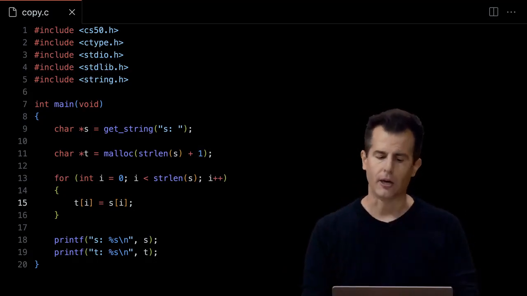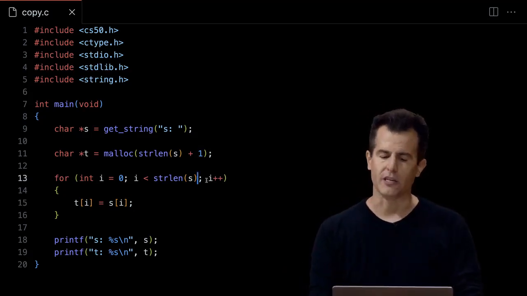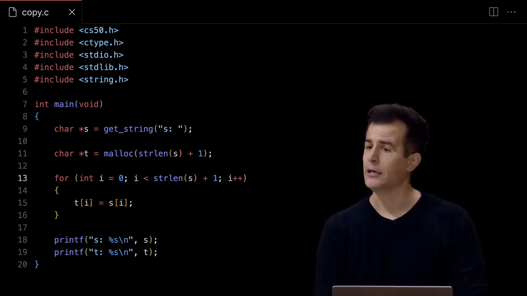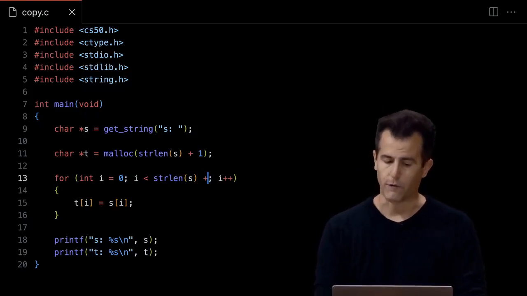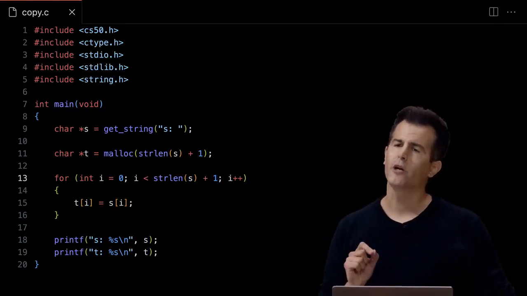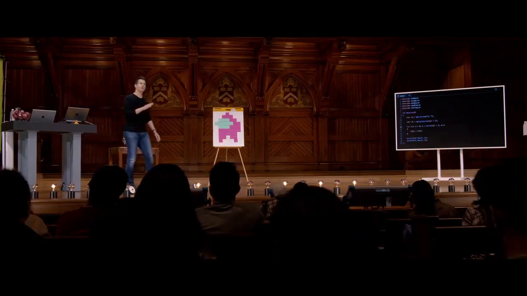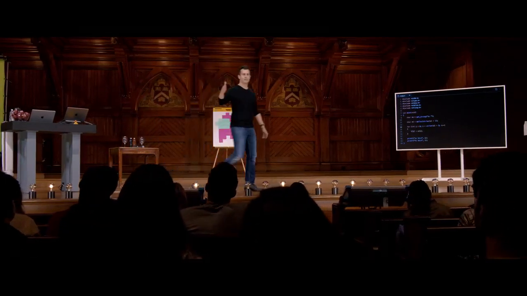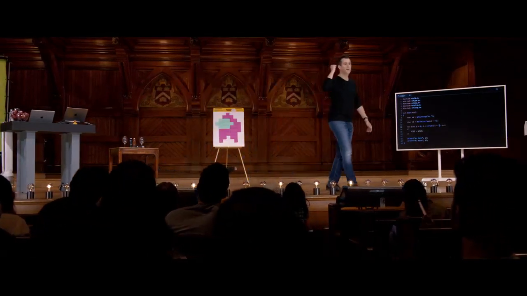Now, there's technically a bug here. I actually should probably do this. I should do +1 here. Or, if you prefer, I should do less than or equal to the strlen. But I think it's a little clearer to do the +1. Why do I, for the first time, want to go just beyond the boundary of s and copy one more byte?